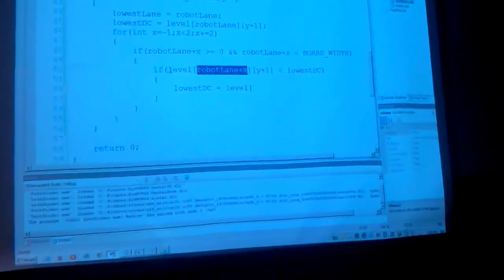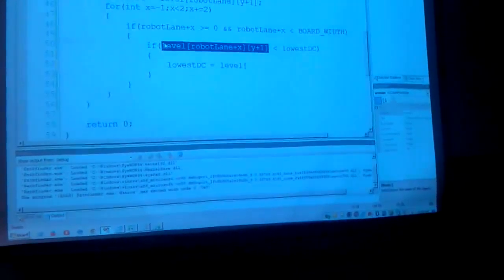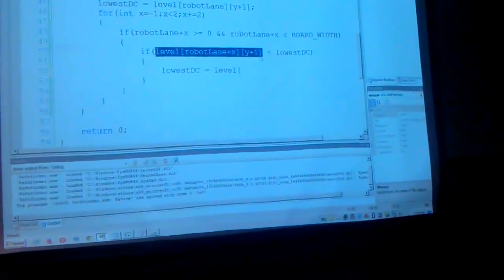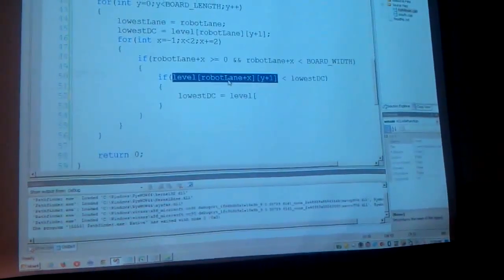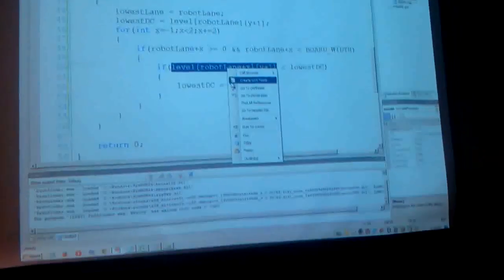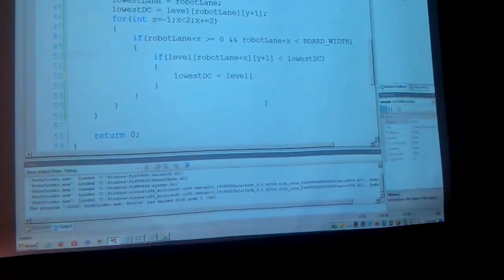Robot lane minus 1, right here. If the value at level, robot lane plus X, Y plus 1, was less than lowest CC, this value must be that newest CC, right? Yeah. So I can just copy this. It goes right here.